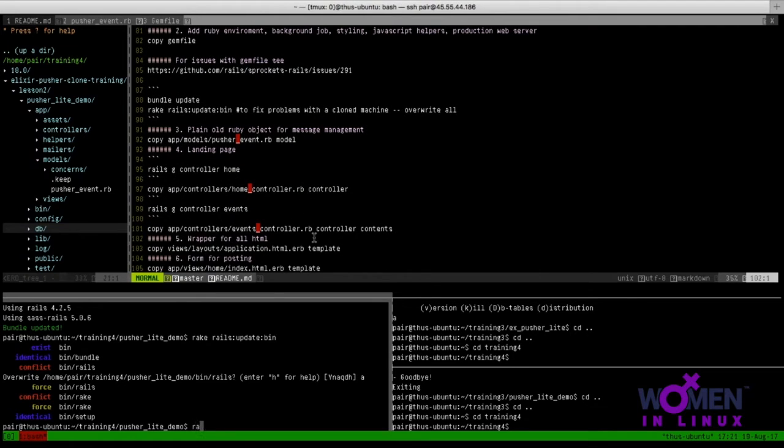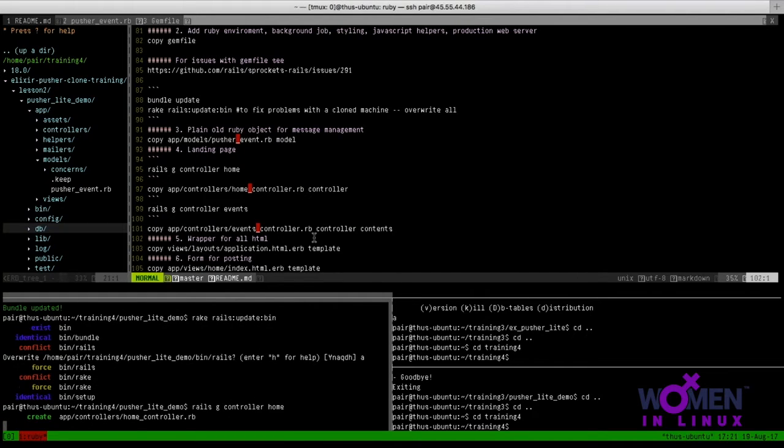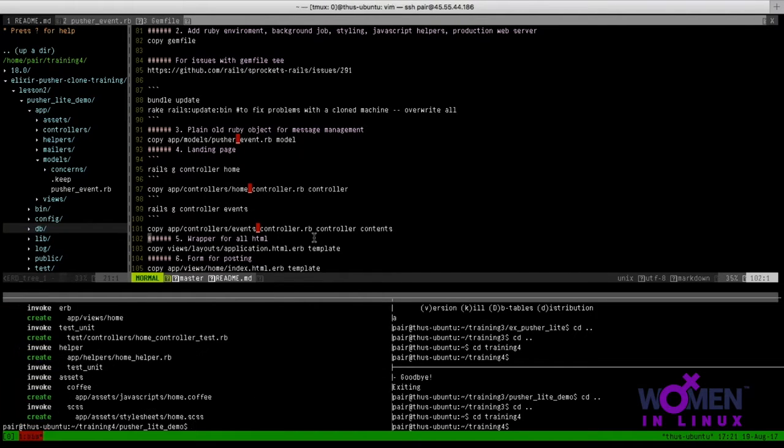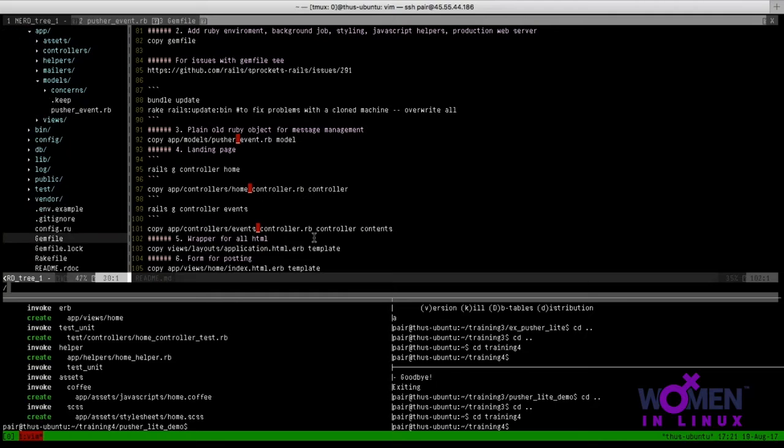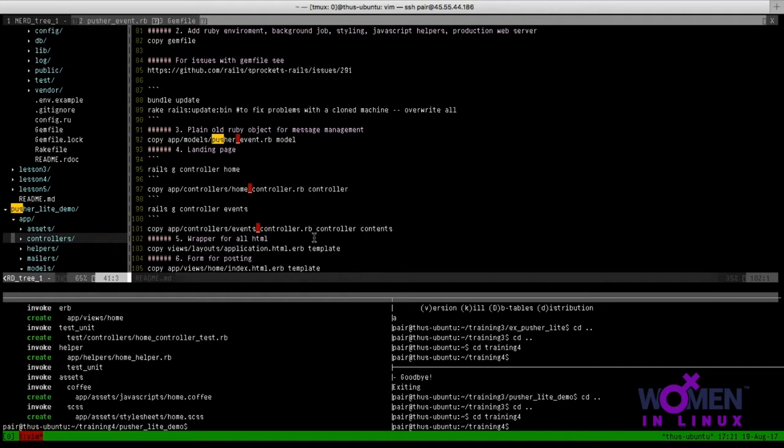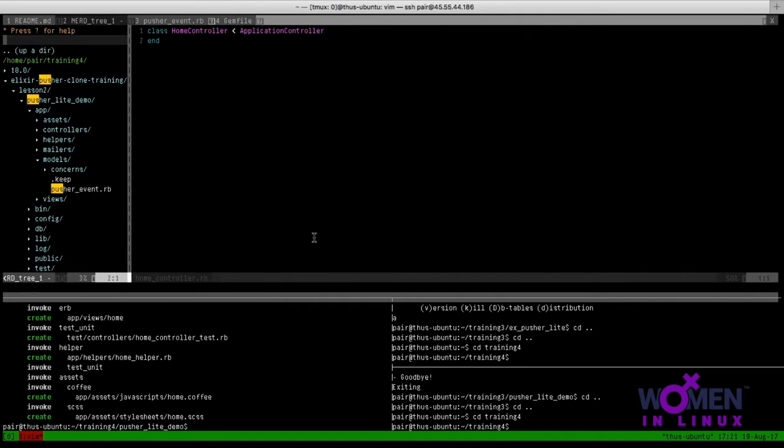Now let's go down and we're going to start making the landing page. So do some Rails commands, rails g controller home. All right, so we did our generation of the home page. Let's go ahead and modify that. That's going to be under controllers in our directory. Here we go, home controller should be empty.